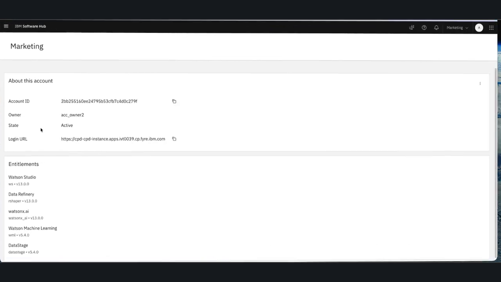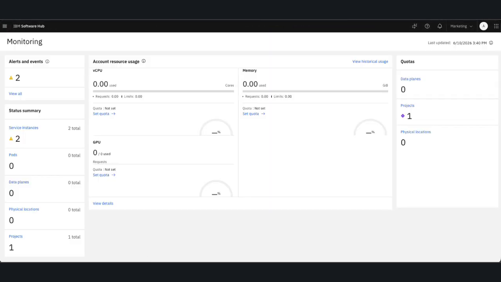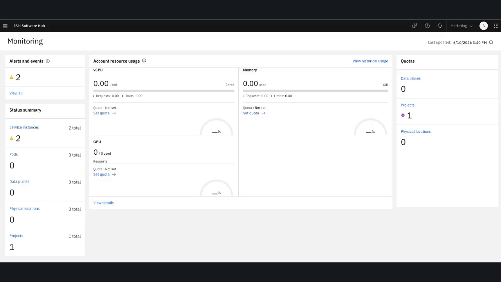Let's move on to monitoring. I'll open the monitoring view. This view provides visibility into resource usage and system health within the account, and it helps the account admin ensure smooth operations. This completes the account admin experience.